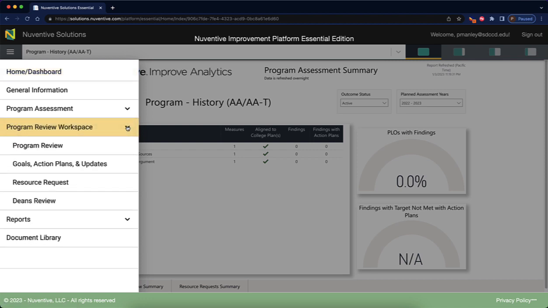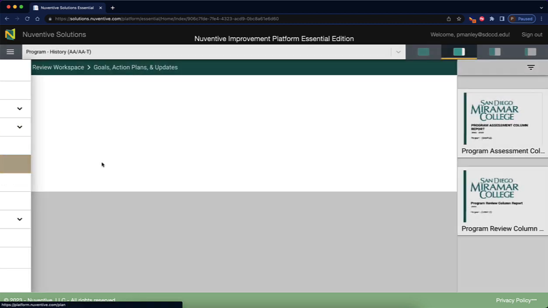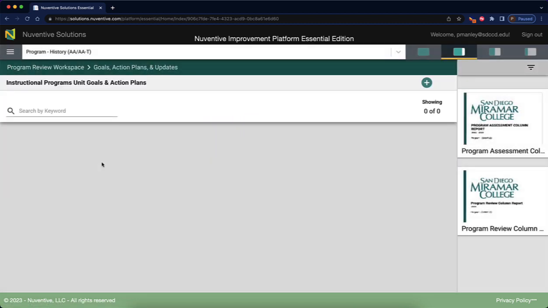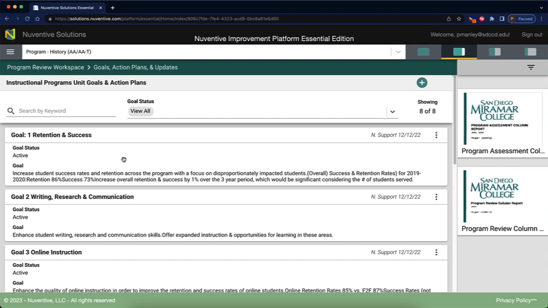the caret. And then I want you to scroll down to the Goals, Action Plans, and Updates section. We're going to come back to the Program Review section in another video. So Goals, Action Items, Updates. We're going to select that workspace. And in this particular section, you're going to see all the goals that have been added to your program.